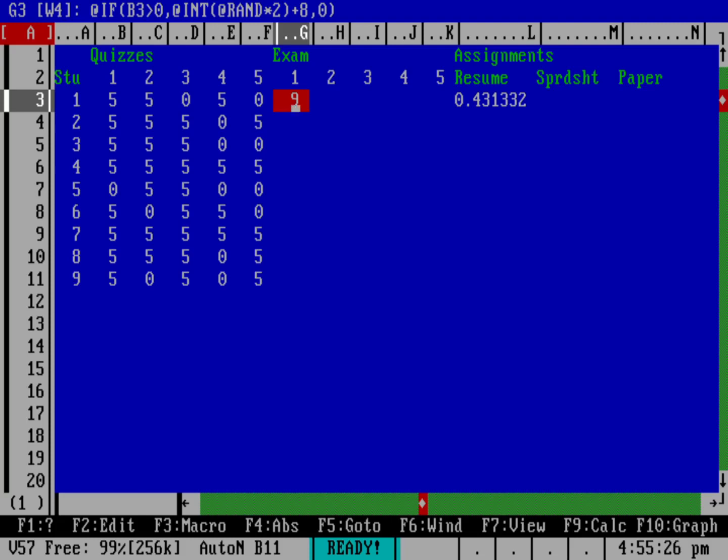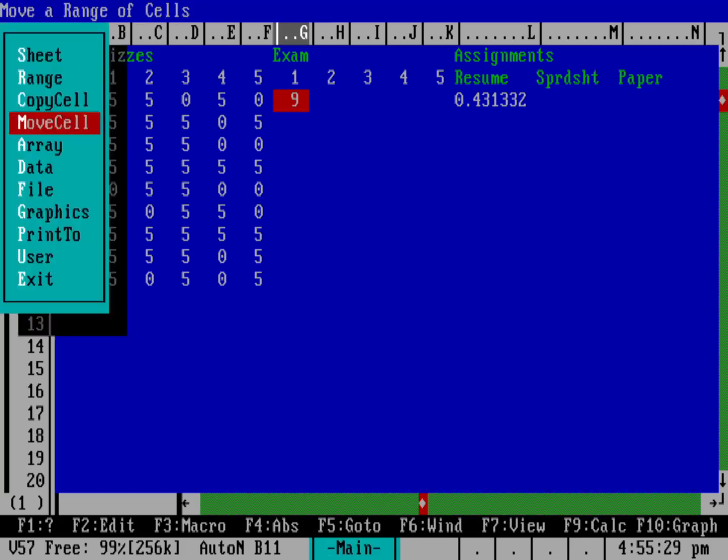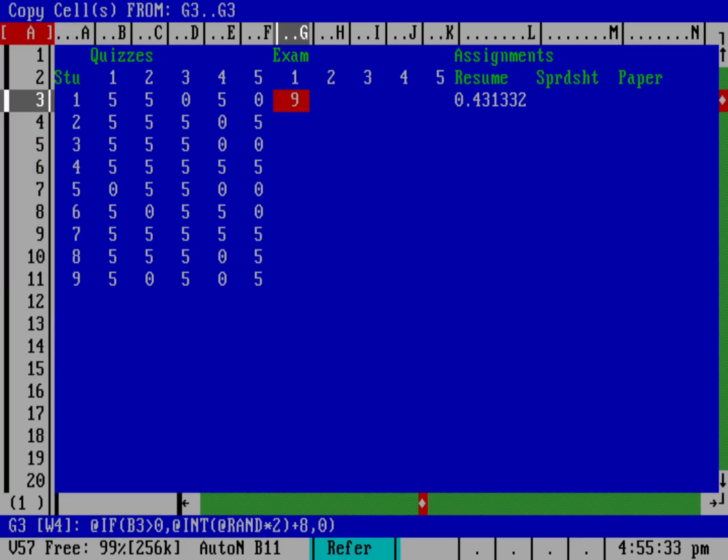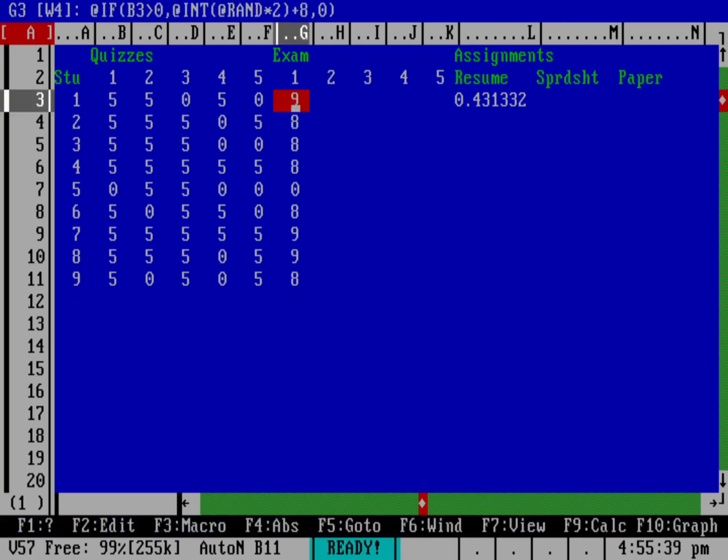Let's go ahead and copy that. So we'll do slash, to bring up the menu. Copy that one cell, and then down to G4 to G11. You can see I'm getting some random numbers. If they missed taking the quiz that week, they're also getting a 0 on the exam because we're simulating that they also missed taking the exam.